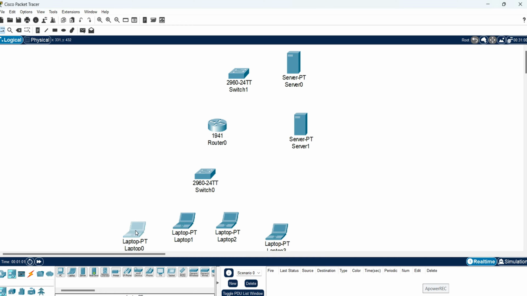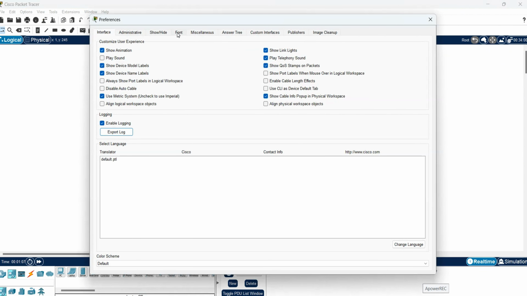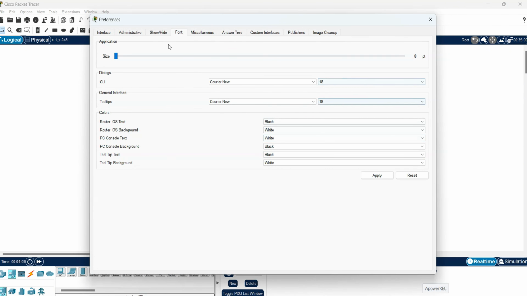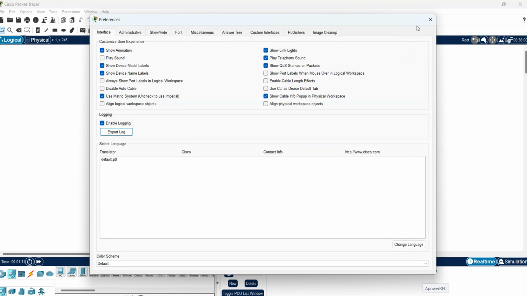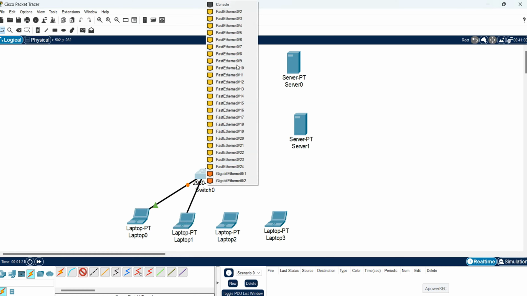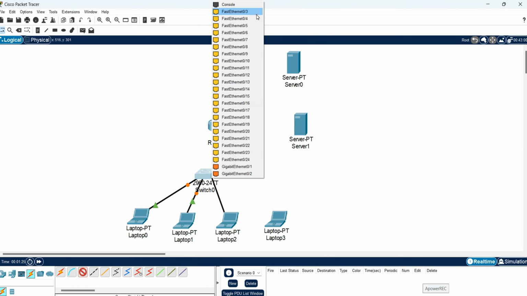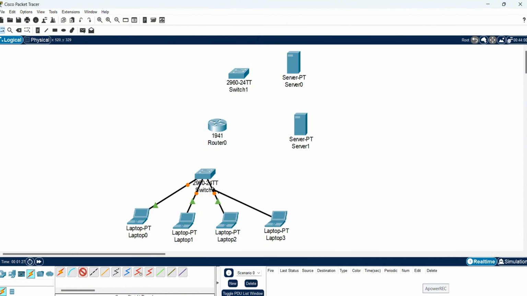Remember, you could always increase the fonts, right, on your Cisco Packet Tracer. So if I go to options, preferences, the font, this is what I actually have, all right? And of course, I can see the port labels themselves. Let me just go ahead and hook up the cables. Of course, we have straight through cables. Let's say port one, port two, port three, and port four.